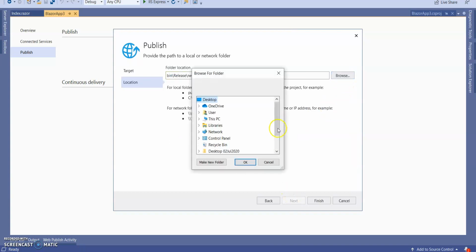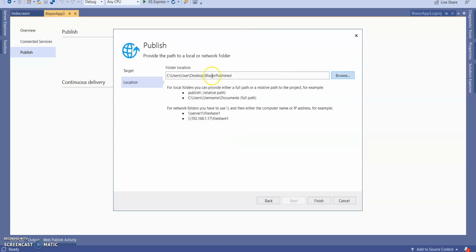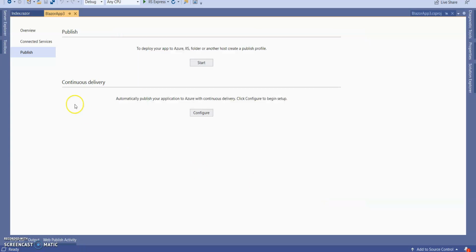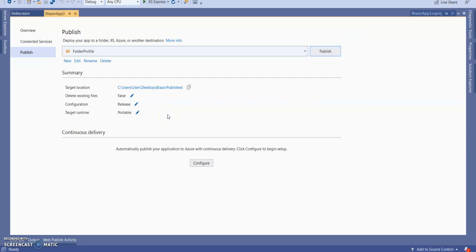I want to store it somewhere. Let's say I want to make a new folder on the desktop. Let's say Blazor published. Okay, so desktop Blazor published. Click on finish. The configuration section will come.